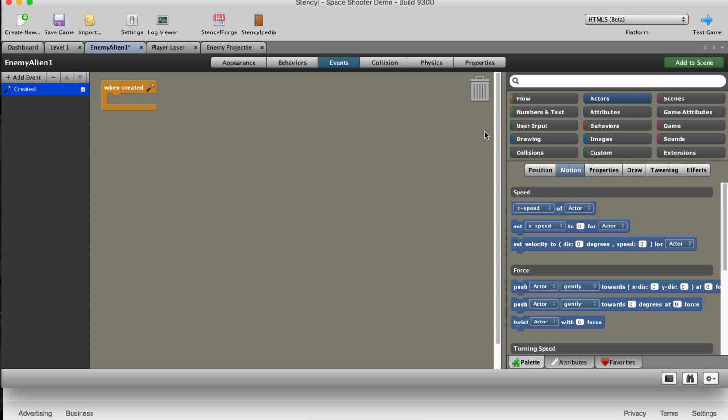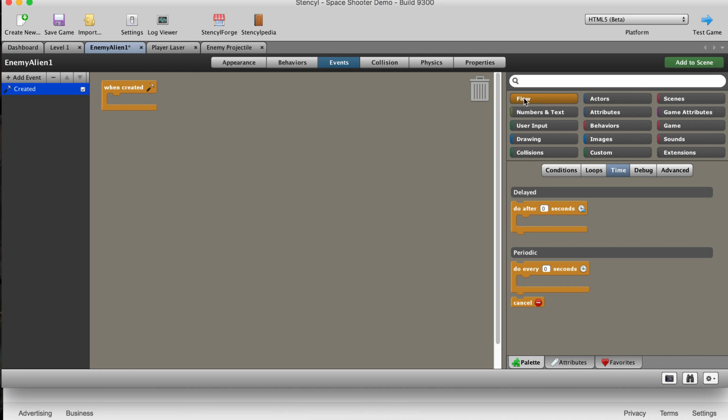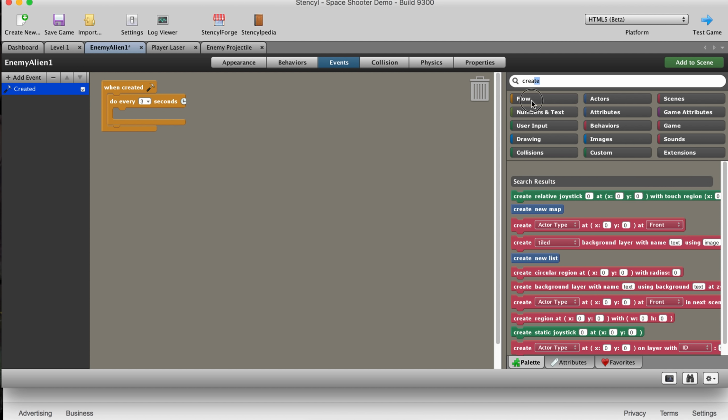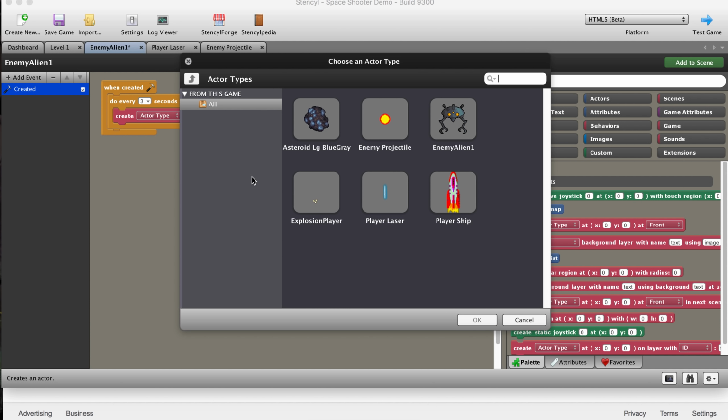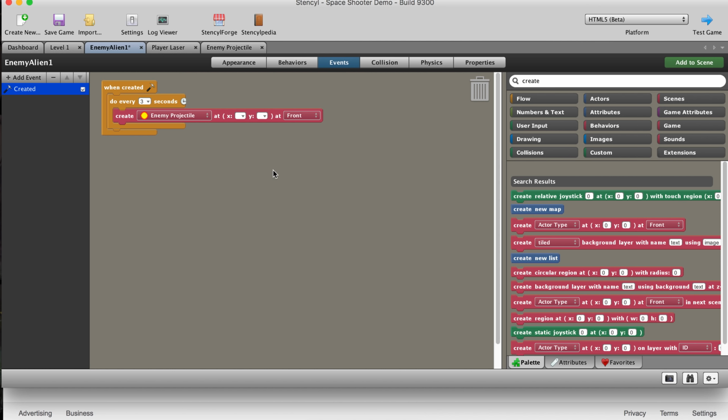So when the game is created, you want to go to flow, you want to go to time, and we want a do every blank seconds. So now we can tell it to spawn the enemy laser every certain seconds. And I'm going to go ahead and just start off with 3 seconds. And then I'm going to come up here and type in create, and we want this red one here. Create actor type, and we'll choose our actor type, and that's enemy projectile.